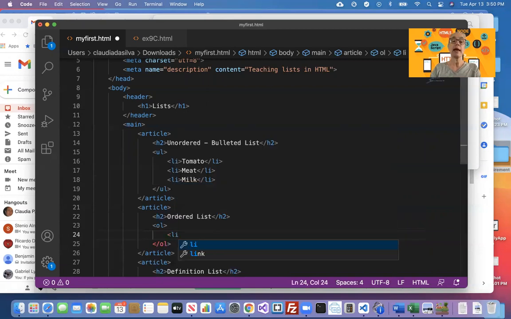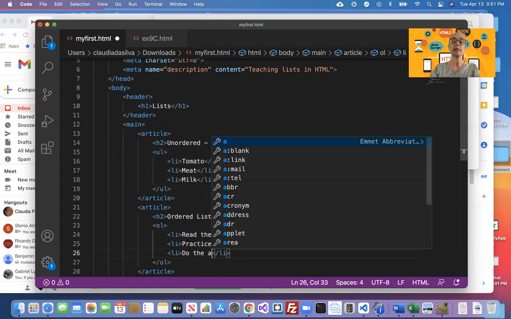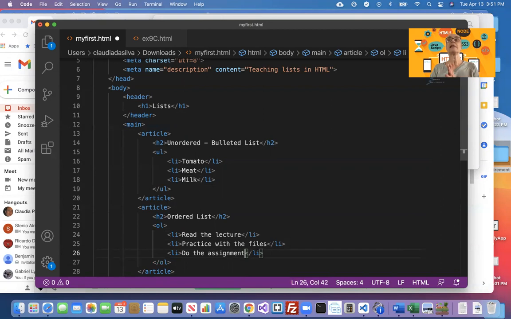So the LI, so first, read the lecture. Then the second, practice with the files. The third LI, do the assignment. So this is kind of a recipe for you to succeed in a course. So you first read the lecture, then you practice with the files, and then you do the assignment.